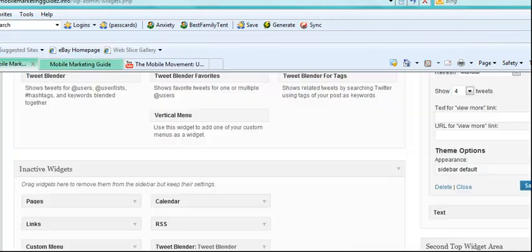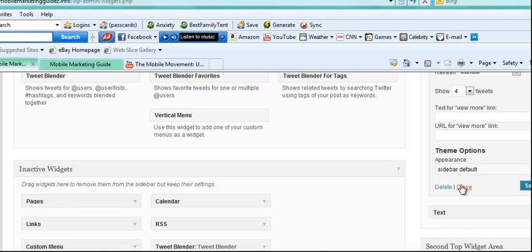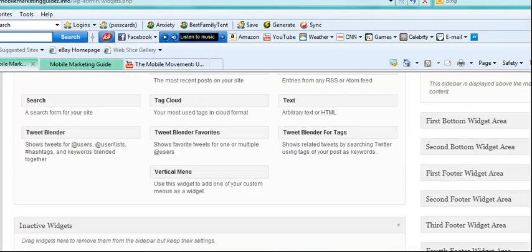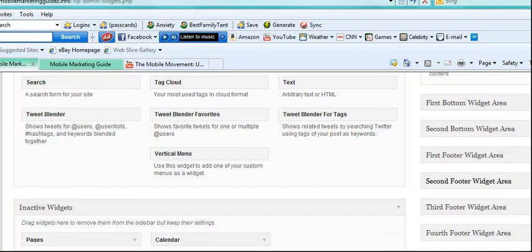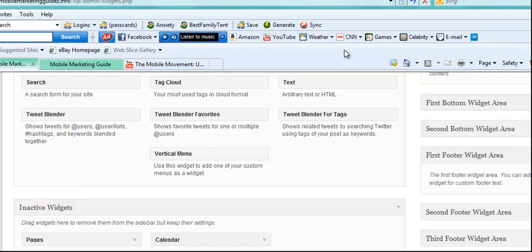Now, the bottom ones, these footer ones are kind of cool. You've seen them a lot on blogs where they might have maybe the latest comments and links to like the privacy policy. And I'll just put in some text widgets so you can kind of see.